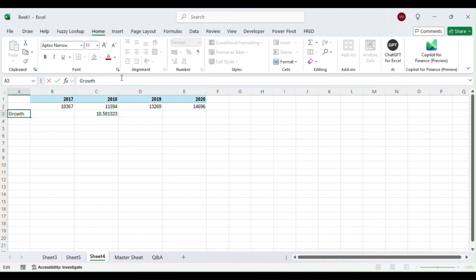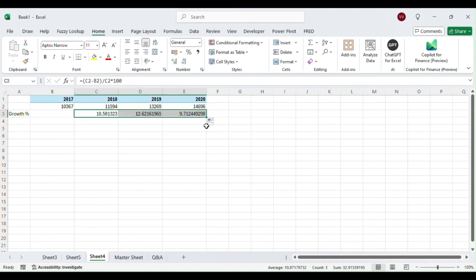This is growth percentage. Now I will simply drag it further, and here it is. So in 2018 it was 11% growing, in 2019, and then it degrew to 10%. I guess this is because of the COVID. You all will be aware that because of the COVID, this thing is there.